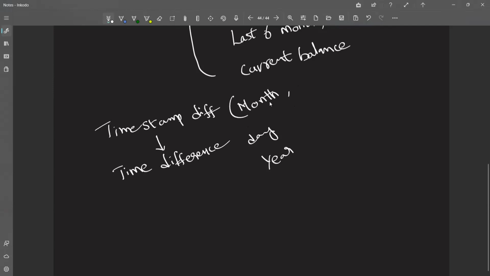This month will print the time gap between the start date and end date in months. Here you have to give the start date, and you have to give the end date. In our scenario, we want to find the last 6 months of transactions.